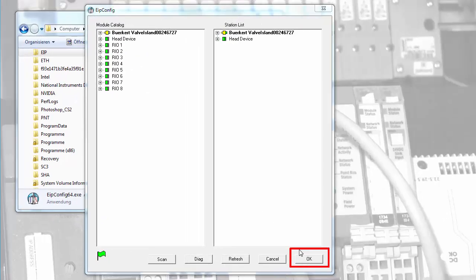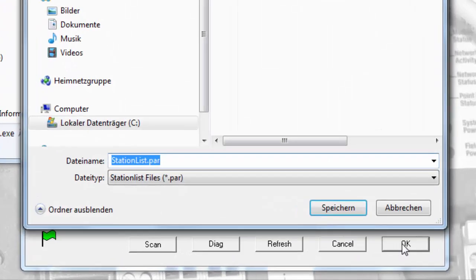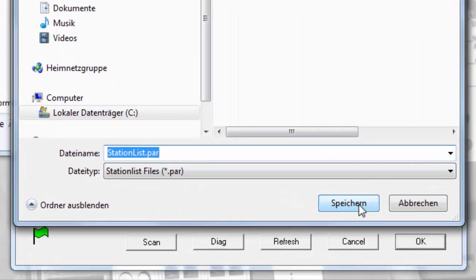By clicking on the OK button, we now save the configuration list in a parameter file and exit the program.